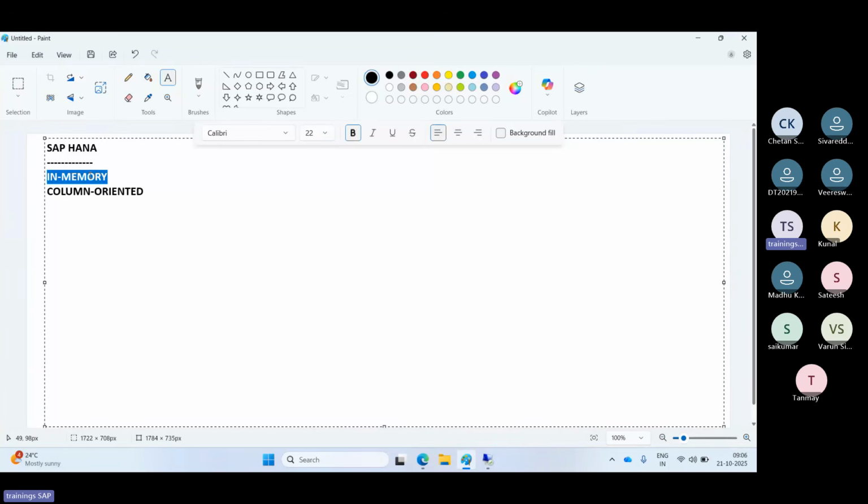Other databases have rows and columns, but here it is only column-oriented tables. We have only column-oriented tables here.